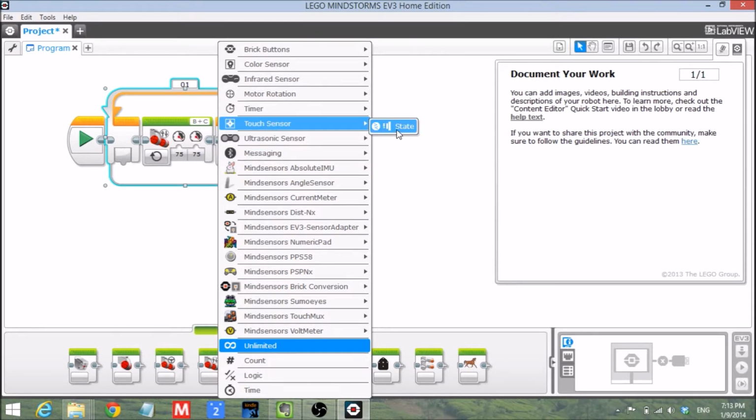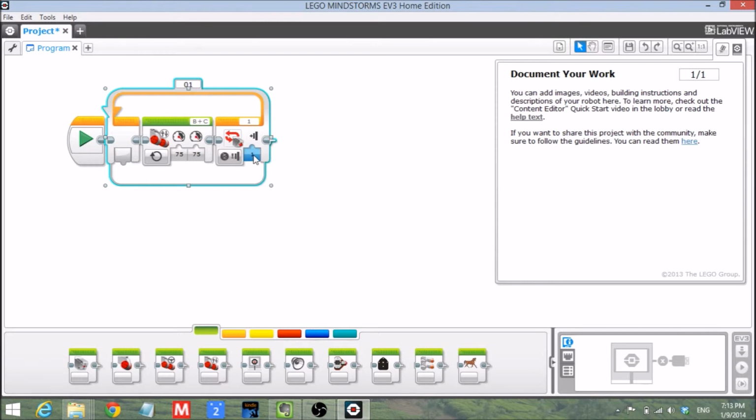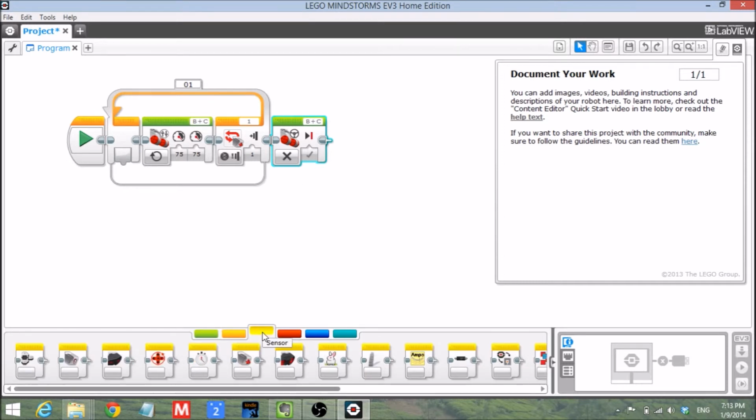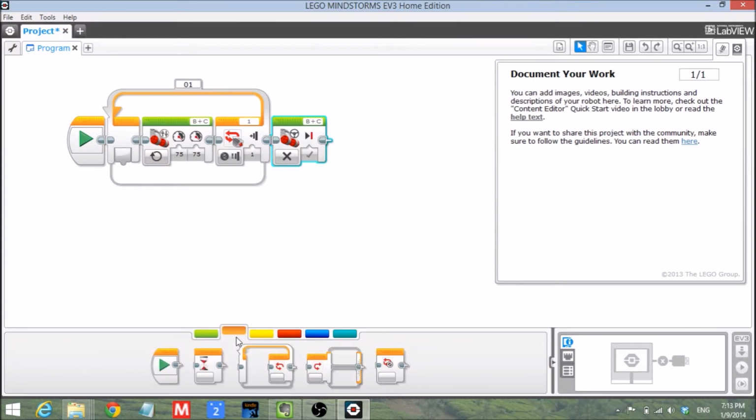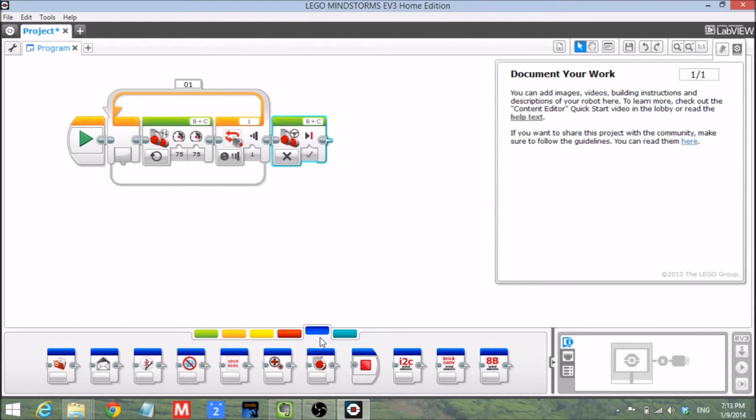Touch sensor state. Now the state we want is pressed because it will be pressed when it hits the wall. After this, we want the motors to stop. So we're going to take another move block and we're going to put it after this. And instead of being on, we're going to tell it to be off. So stop the motors. And as an added bonus, we can put a program stop command in, which is under advanced. Pop that right there.